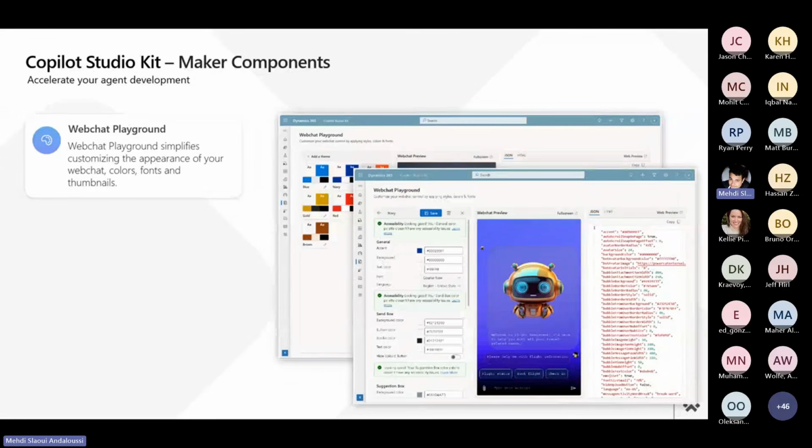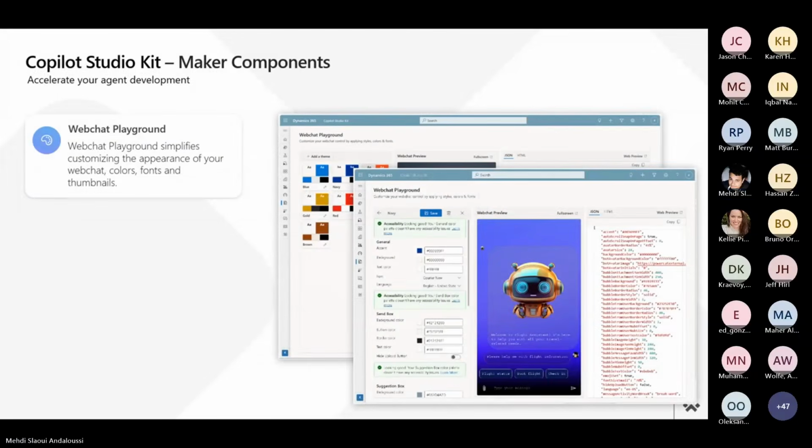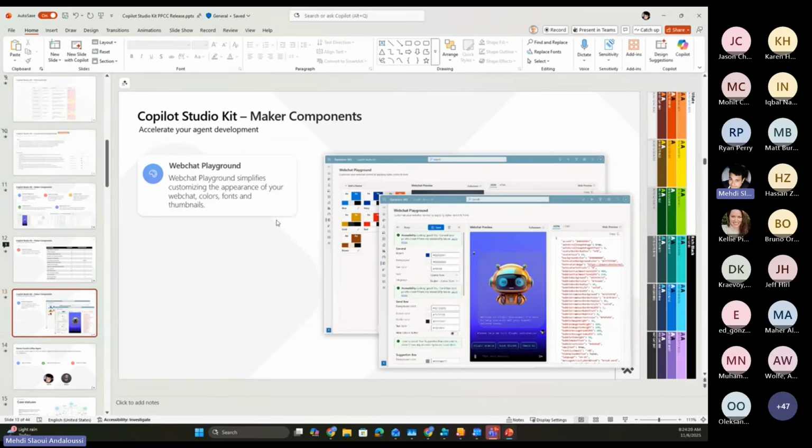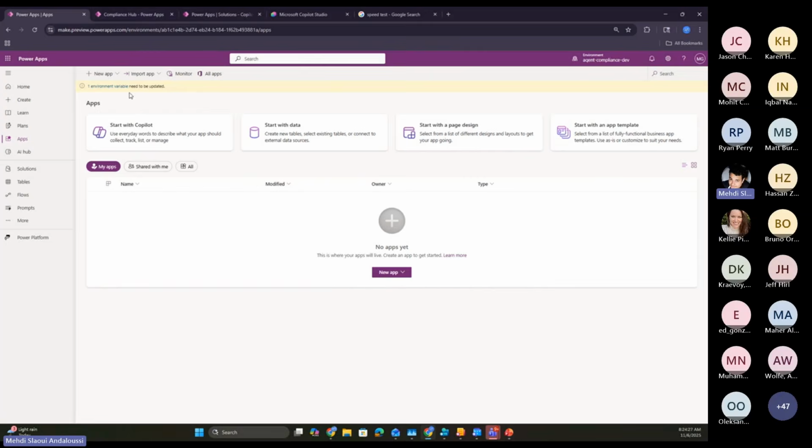This is just the web chat playground as an example. I'll stop here before getting started with some of those things, showing those things in action.